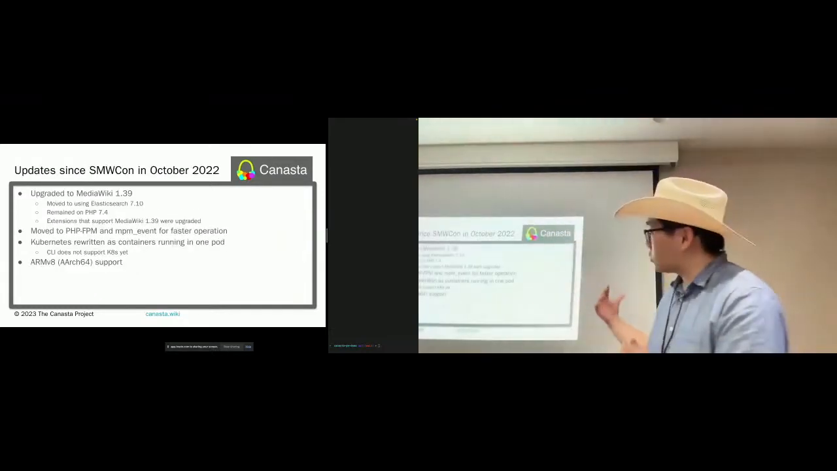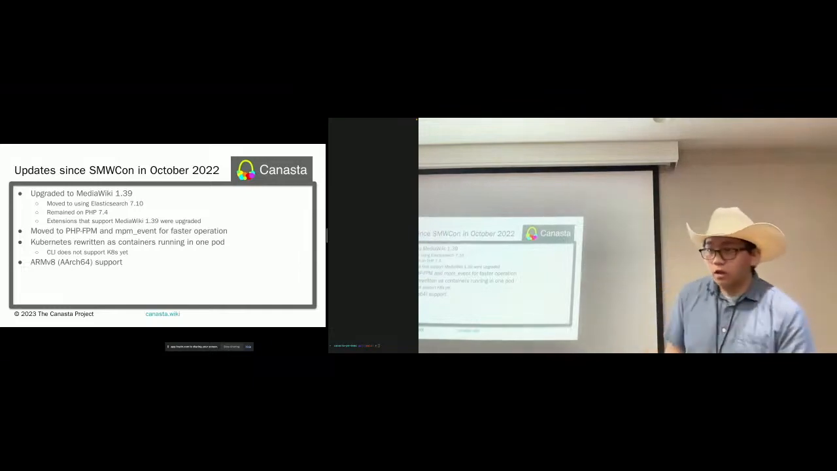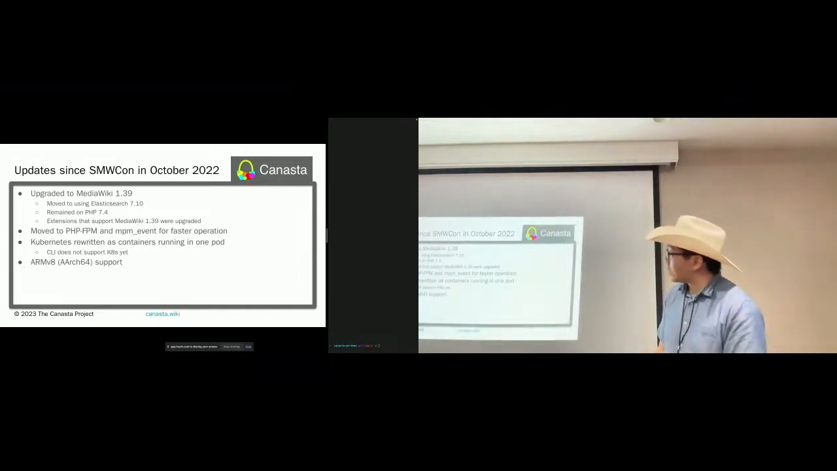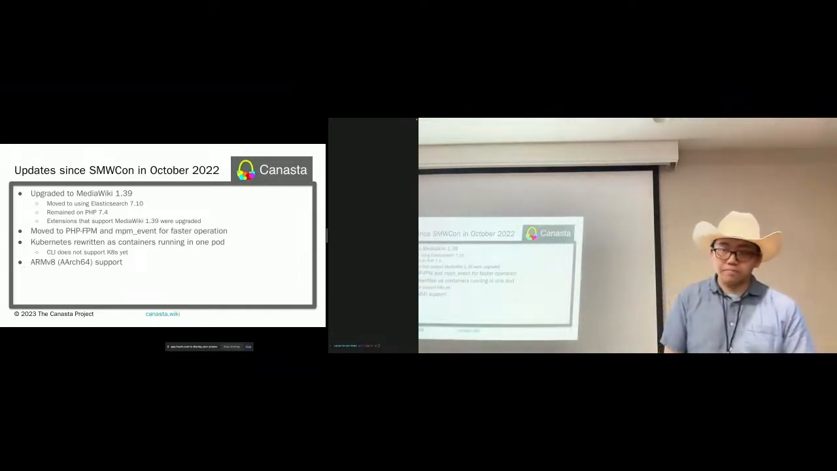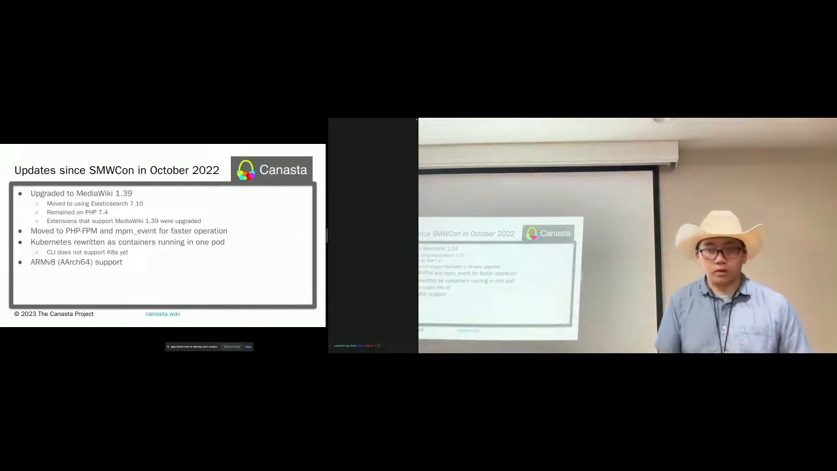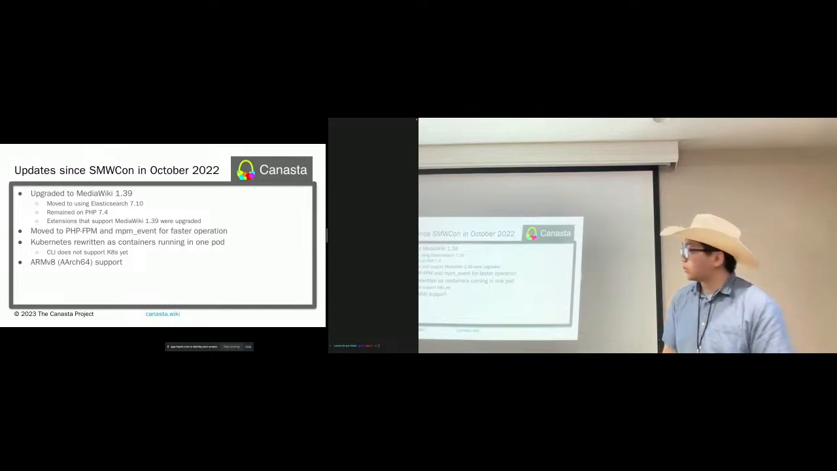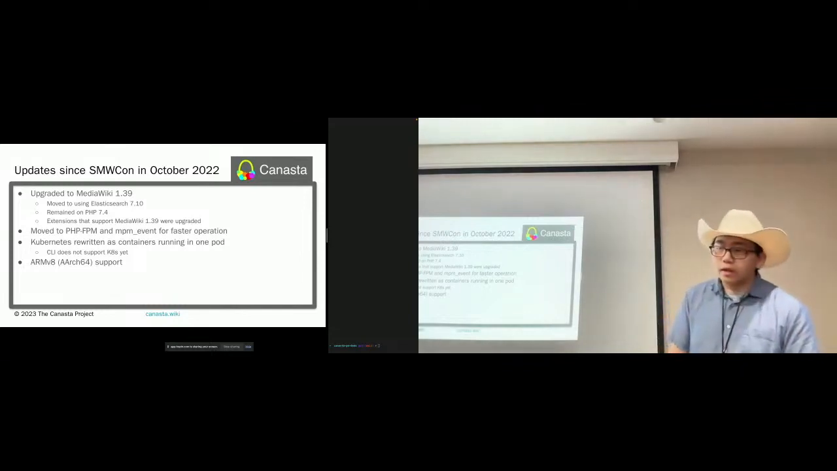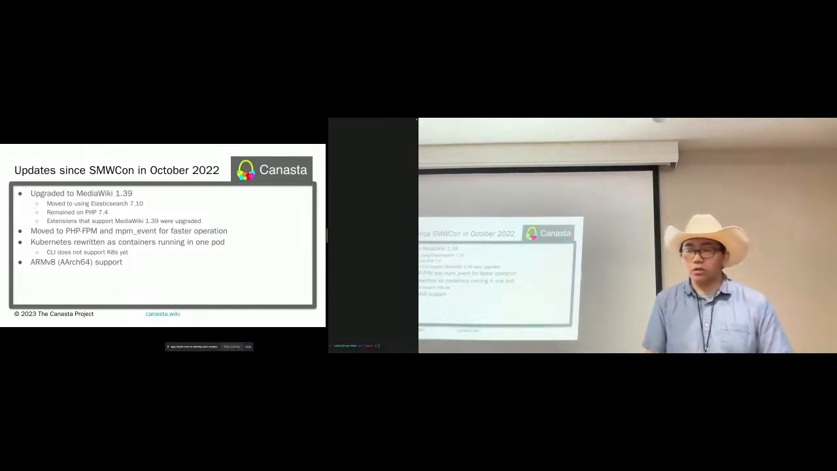Now, since October 2022, we've made a few major changes. So first, the latest version of Canasta now supports MediaWiki 1.39. Elasticsearch was upgraded to 7.10 as part of this process, but PHP currently remains on 7.4, while remaining PHP 8 compatibility issues are sorted out by the Wikimedia Foundation.